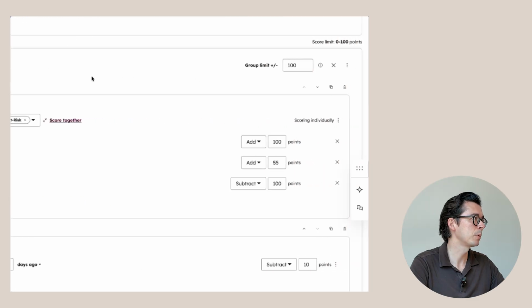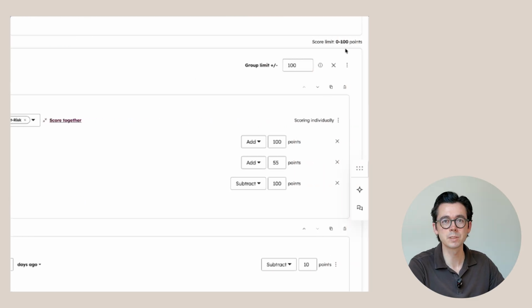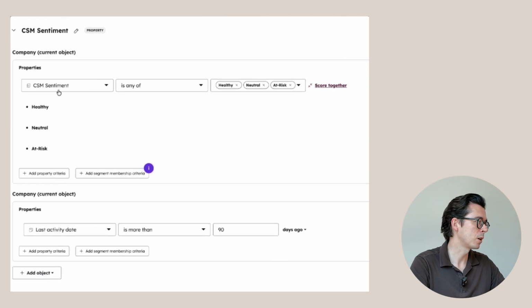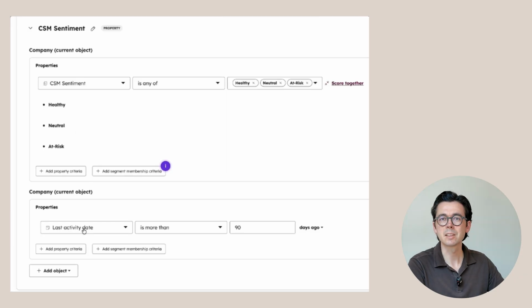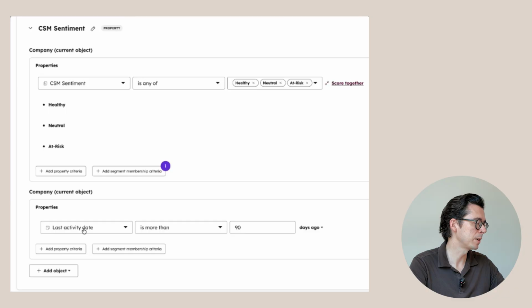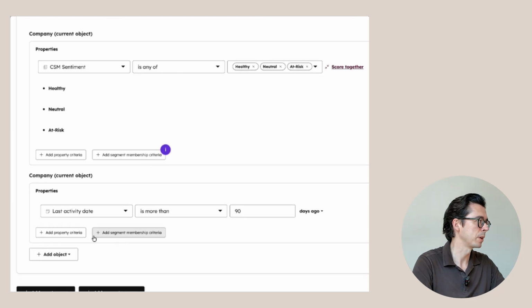As you can see here, we have a total score of 100 points that we're working with. And right now we just are looking at CSM sentiment. And then, for example, if the last activity date for a certain company, because that's our account object here, is more than 90 days ago, we want to subtract 10 points. Now let me show you a couple of different options that we can work with here.